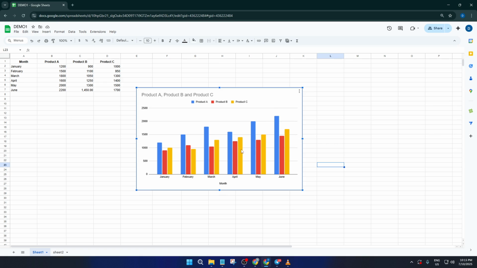Now, I know not everyone loves keyboard shortcuts, so here's another way. When your chart is selected, look up in the top right corner of the chart. You'll notice a little icon with 3 vertical dots. That's the More Options menu. Go ahead and click on those dots. From the dropdown that appears, you'll see an option that says Copy Chart. Click on that, and just like before, you've got your chart copied and ready to move.